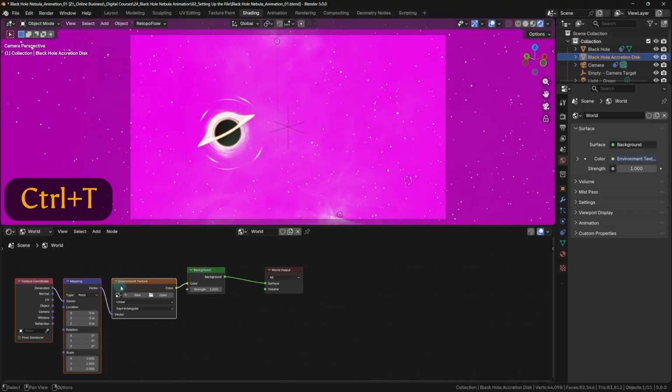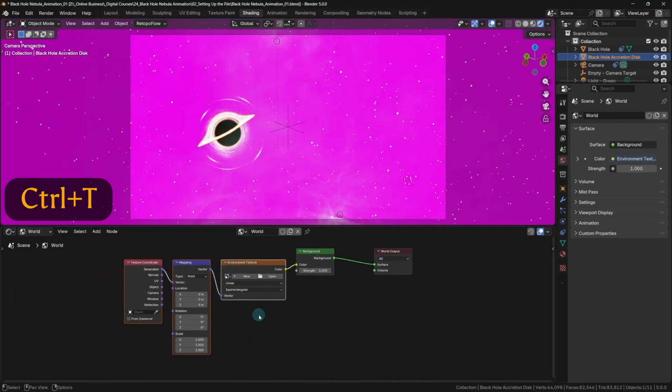Now if we zoom out, we'll see that Blender has made 3 new nodes for us. It's made the texture coordinate node and the mapping node that we typically see, but it's also added an environment texture here. You may have also noticed that our scene has turned entirely pink, and that's because this environment texture doesn't have an image plugged into it. So this is Blender warning us that we have an empty image texture. So let's fix that now by adding our image.